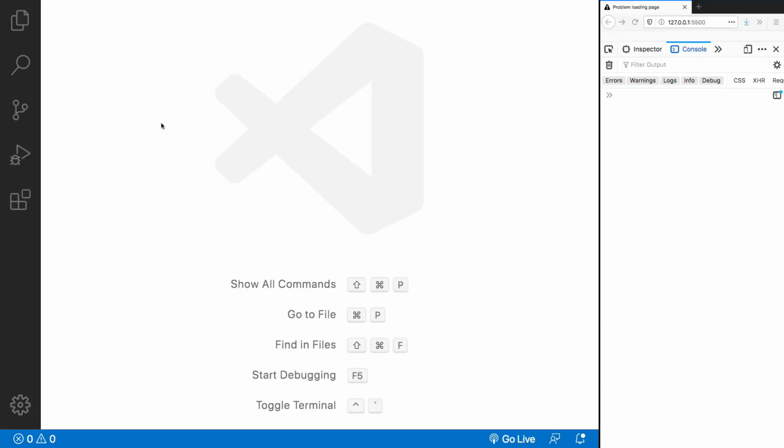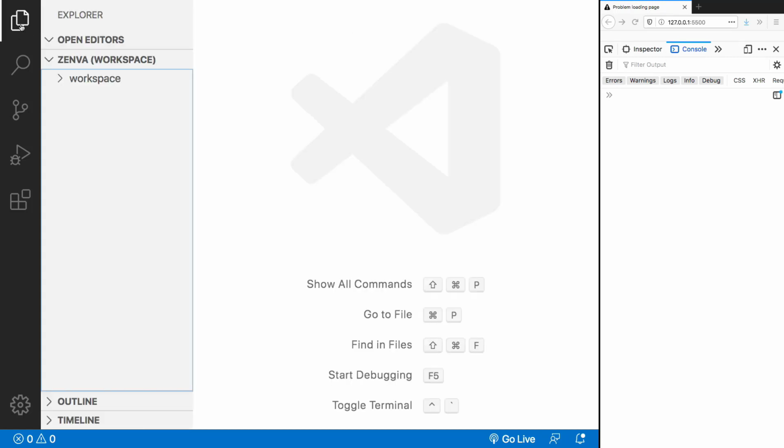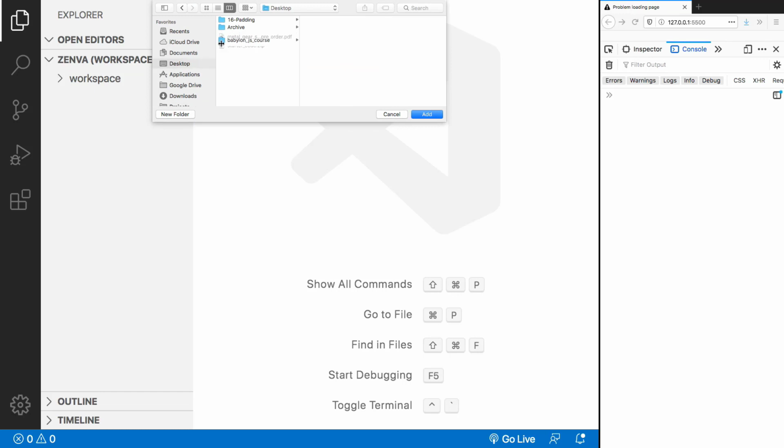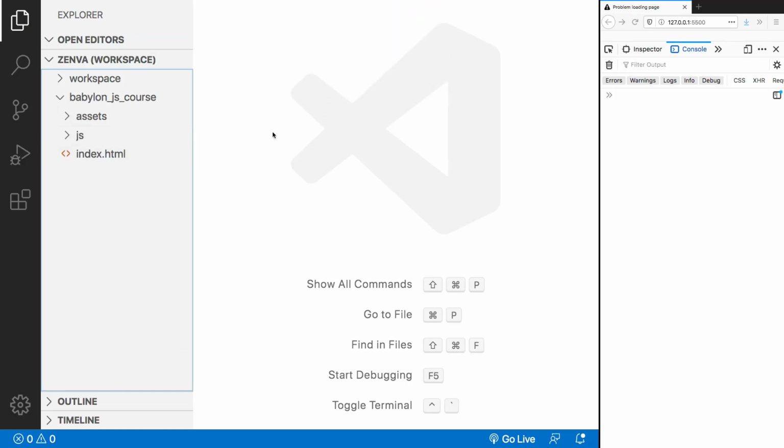And what we're going to do is open up these assets inside VS Code. To open up our project folder in VS Code, we can click on this icon over here, right click, and choose Add Folder to Workspace. Then we can navigate to that folder that we extracted, and I'll add it into VS Code here.